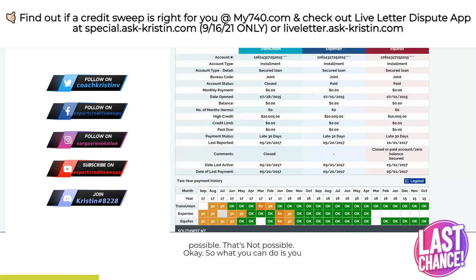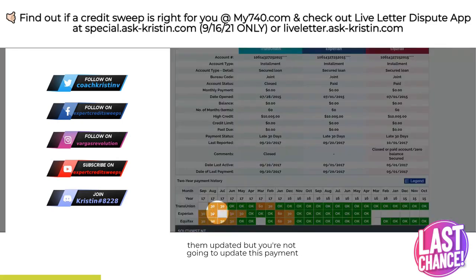So what you can do is first go after the late payments to try to get them updated, but you're not going to update this payment status without first going after the whole balance trifecta thing here, okay? So first of all, dispute the whole late 30 days zero balance issue. Then go after these late payments and get them removed in groups of two. So go after December, and then January, and then February and March, and then May and June, and then end with these three here.